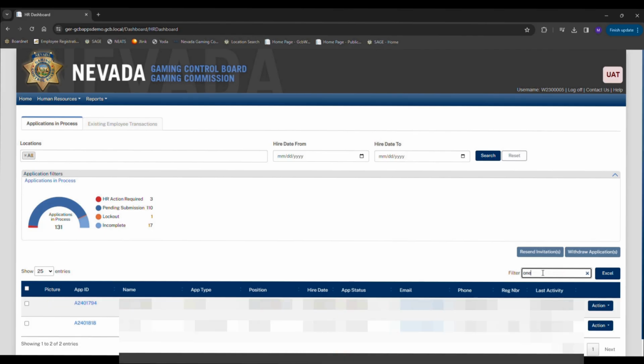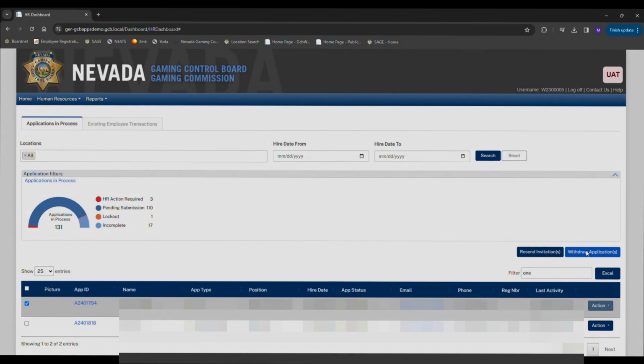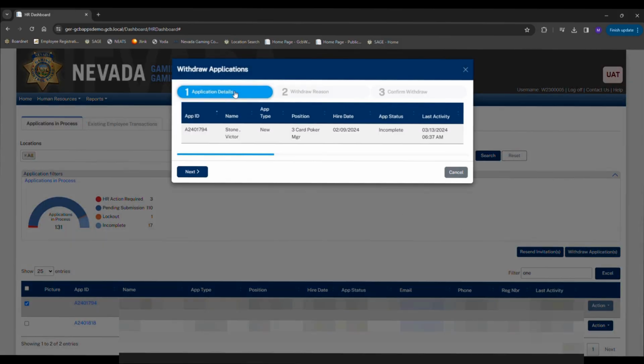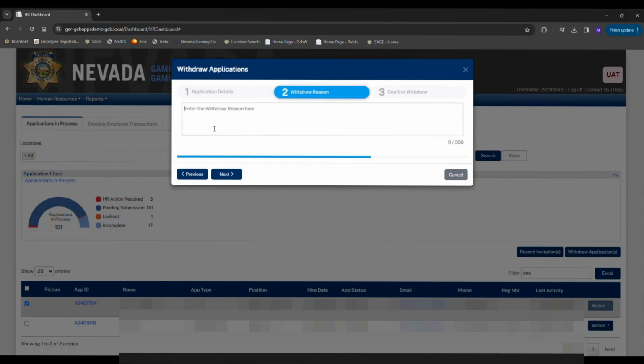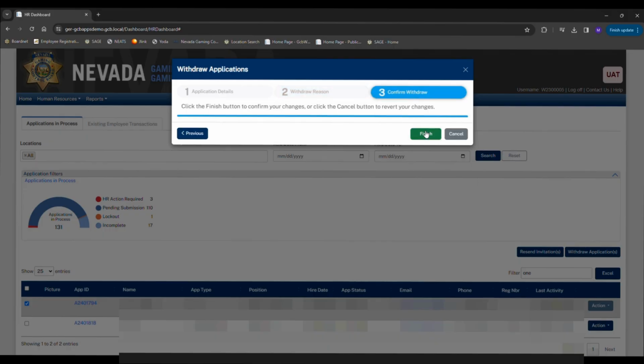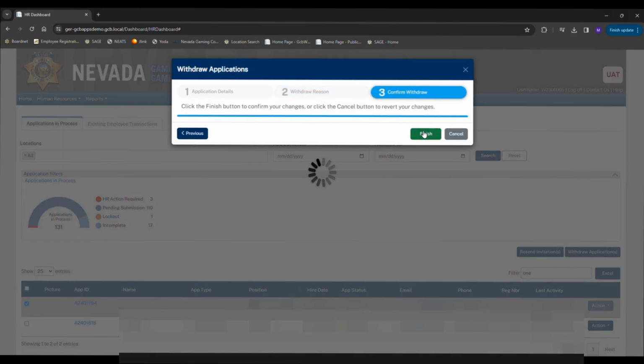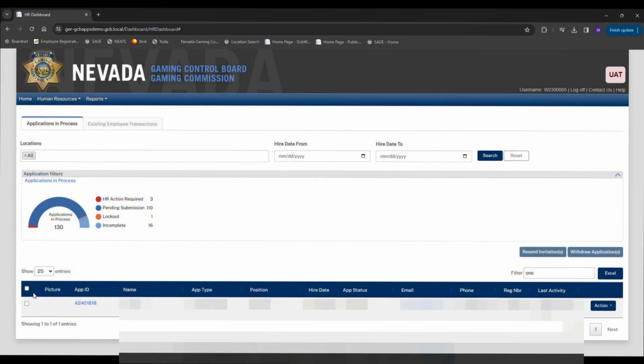If you would like to withdraw any applications, you can just search by their name into the search filter here. Click on the checkbox by their applicant ID and then click the withdraw button by the filter. This will pop up and it'll confirm that you want to do it. Click next. State the reason. Press next, and then just confirm that you want to withdraw this. You can do this with multiple applicants as well.